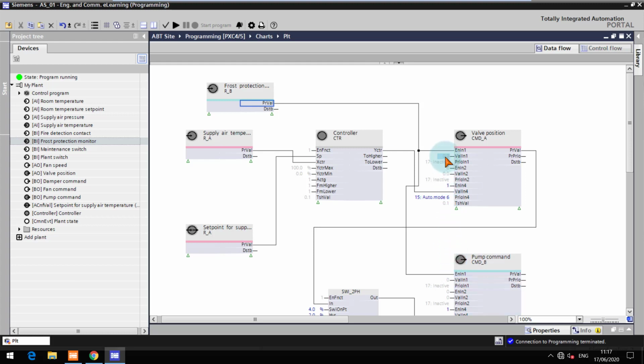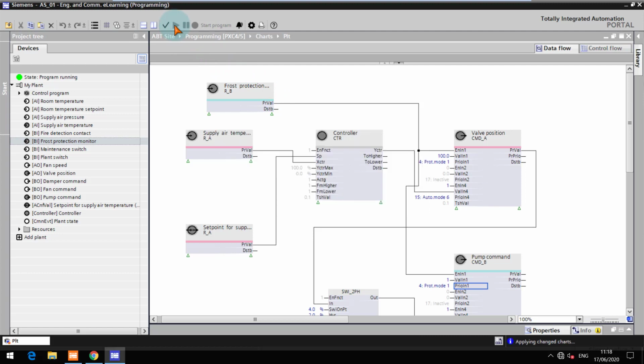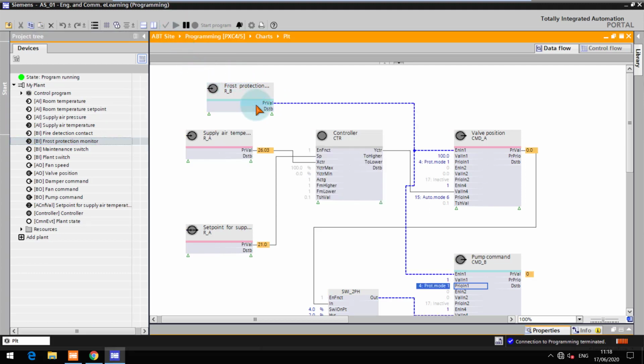In case of frost, the valve should open 100% with protection mode priority. And, the pump should switch on with protection mode priority. Click on play to test this configuration. Currently, the local exception is inactive.